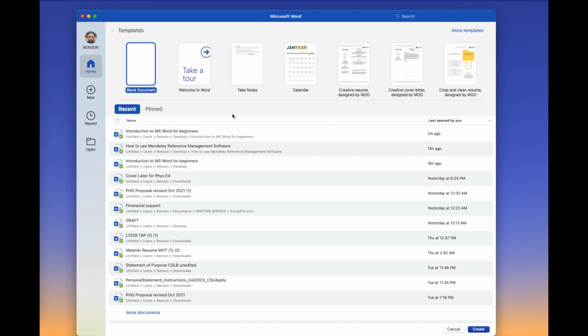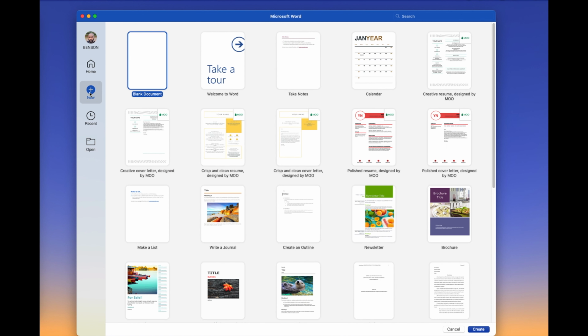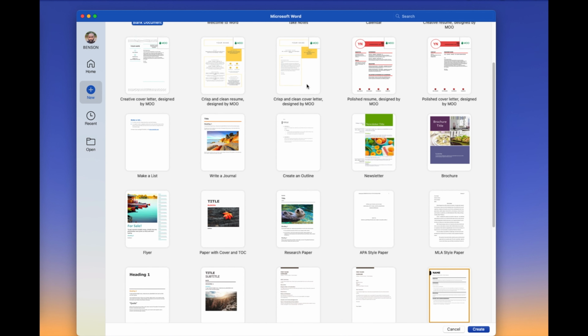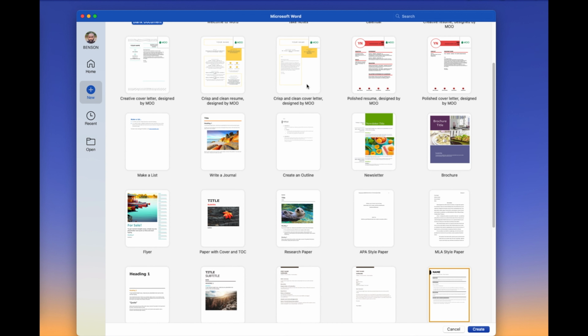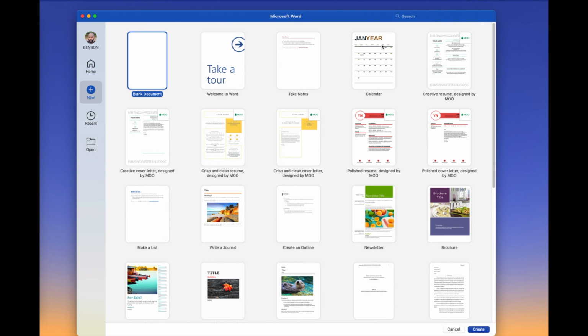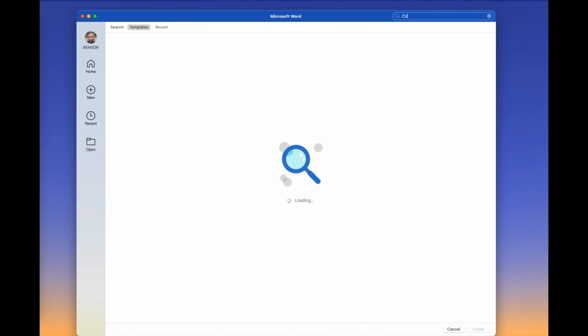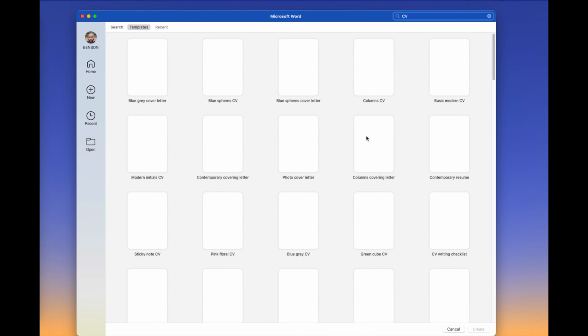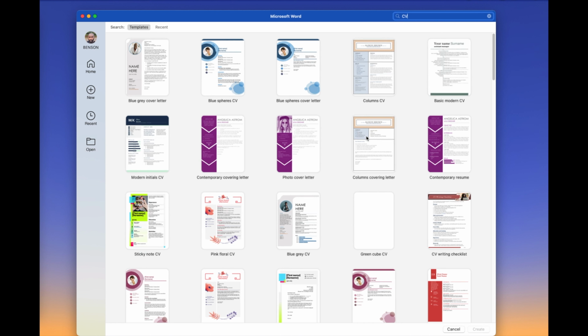And if you want to open a specific template that you do not have among the templates available here, there are two options. You can either click more templates or you can click new. If you click new, you're going to have a list of so many templates that you can choose from. Now, once you know the template you want, you can simply type it here. If you want to write a CV, you can just write a CV there, and you're going to have a result of so many templates to choose from.